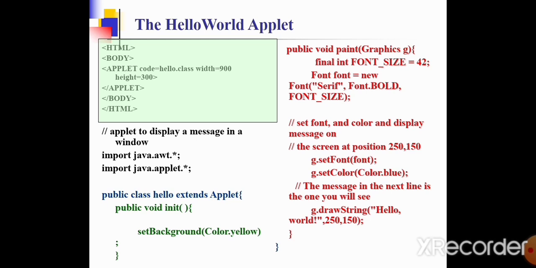So it will draw the hello world as color dot yellow. And it will set the background as color yellow, and it will give the font size as 250 and 150. So this is the sample example for an applet.